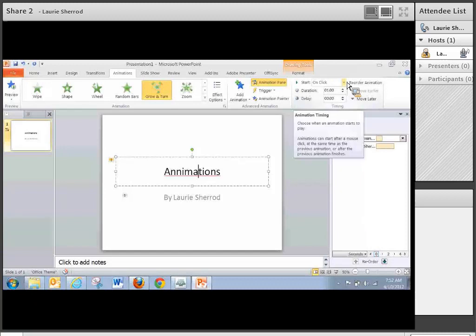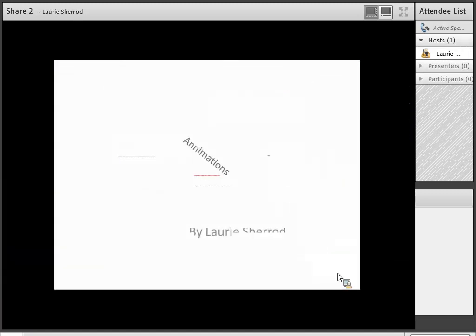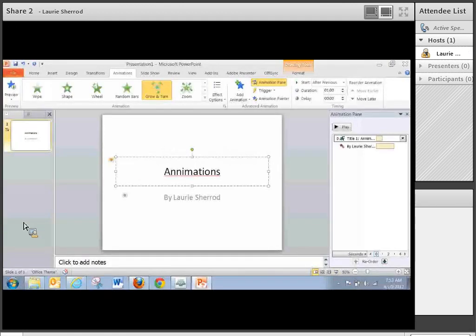So an option is on the very first item to make it not on click. It doesn't matter whether it's with previous or after previous, since there is no previous thing. It's the very first thing that's happening. I'm going to make mine after previous. Now, if I play it, I didn't touch a thing. It just started happening. All right.